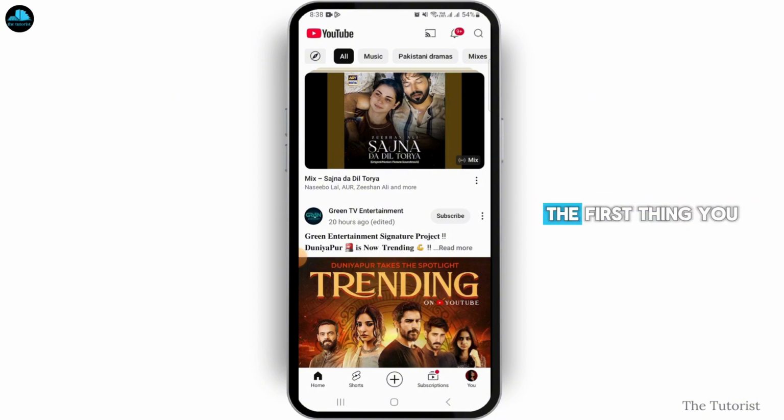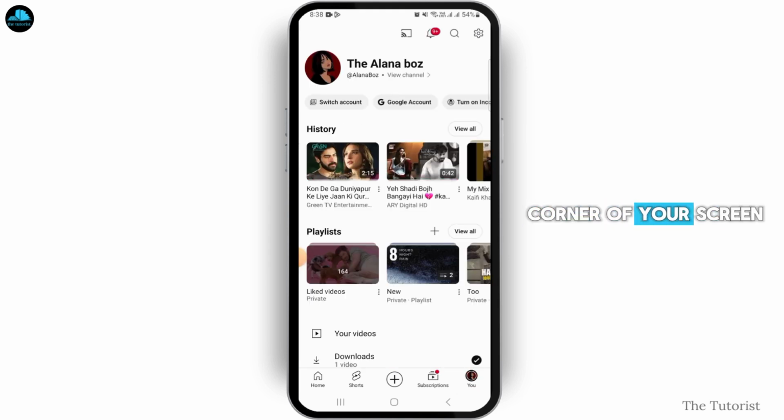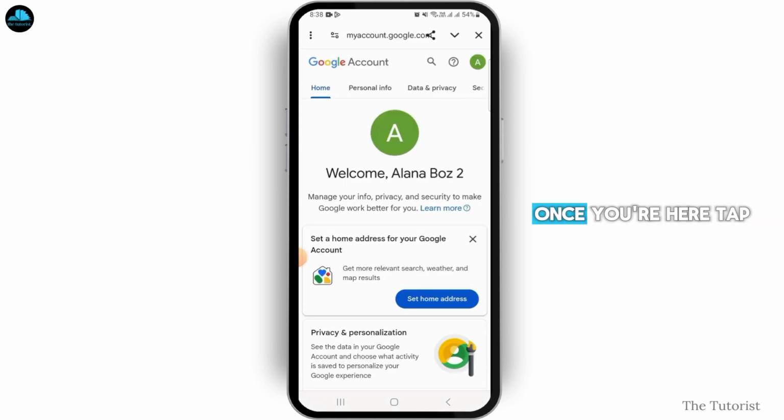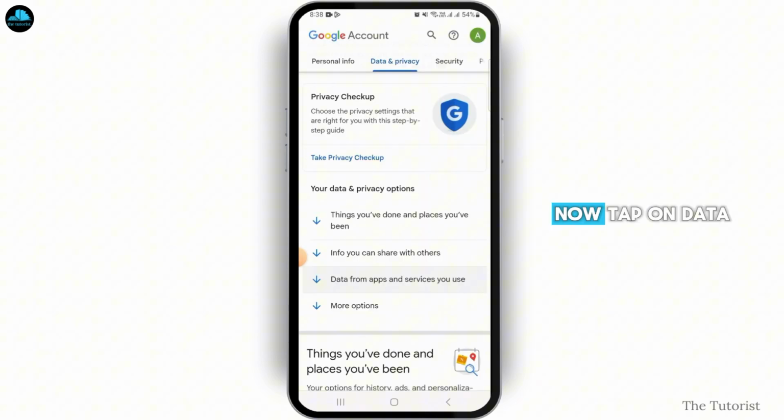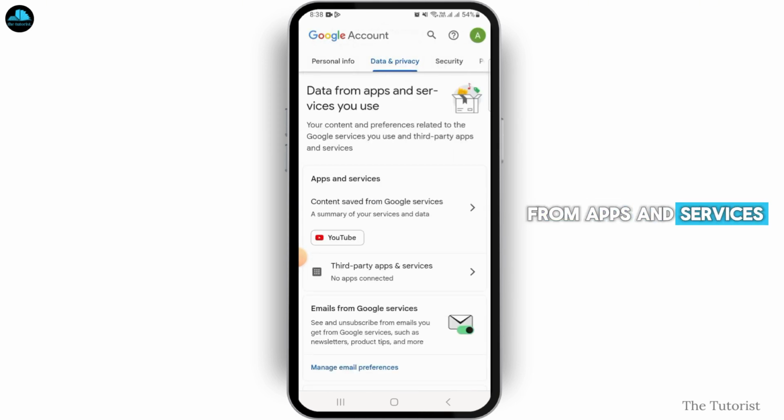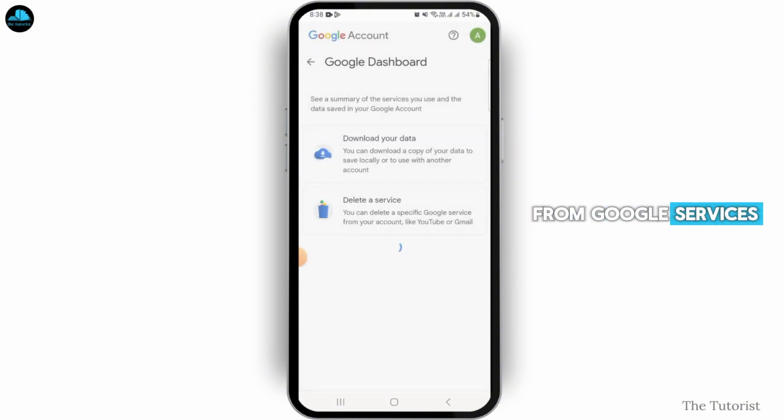these steps. The first thing you want to do is tap on the profile icon at the bottom right corner of your screen. From here, tap on the Google account option. Once you're here, tap on Data and Privacy. Now tap on Data from apps and services you use. Here, tap on Content saved from Google services.